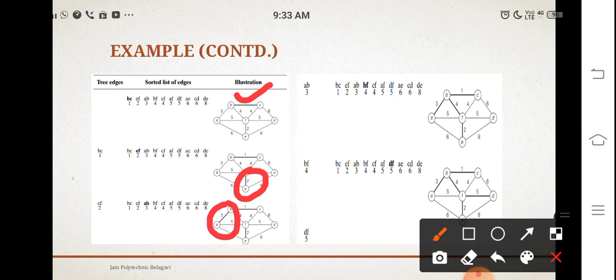Then the next smallest edge is B to F. One more is there, C to F. We can arbitrarily select if a tie occurs, because there are two edges with the same weight, 4, B to F and C to F. So any one we can select from this. So we are selecting B to F, this one.